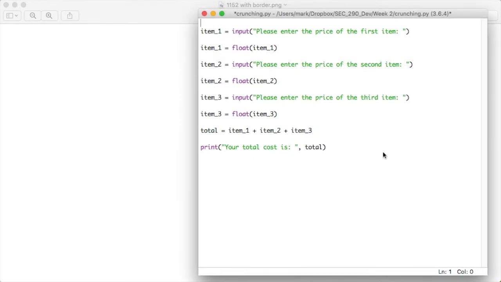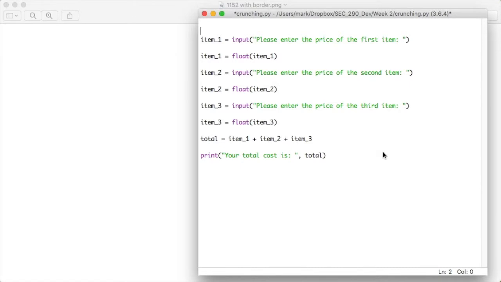So I can create my own function to take care of this. What I'm going to do is combine the input and the float commands in my function. There is something that changes between these calls, and that's the prompt string. That will become the parameter for my function. So we use the keyword def, and let's call this input float because that's what it's going to do. It's going to take a value from input and convert it to a float.